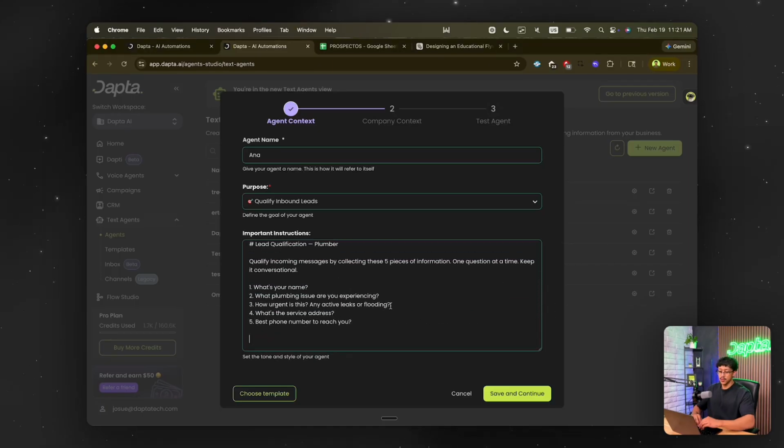So very simple instructions here. I'm basically just saying what questions I want the agent to ask during the conversation, which is: what's your name, what plumbing issue are you experiencing, how urgent is it, what's your address, what's the best phone number to reach you. So I'm going to click on save and continue.